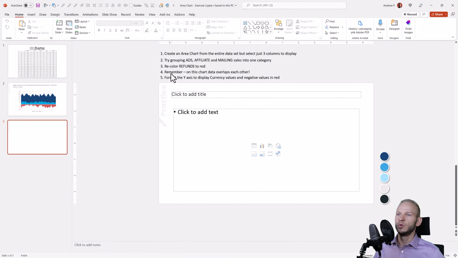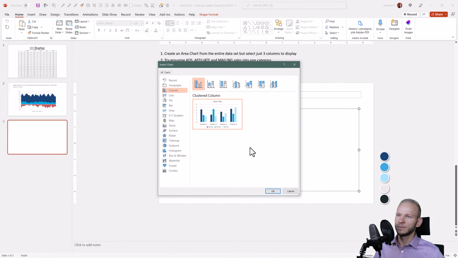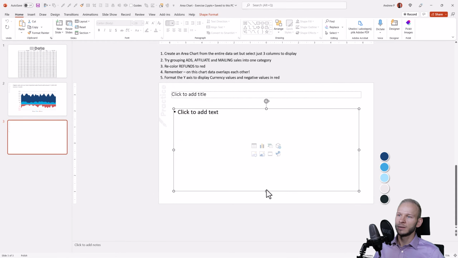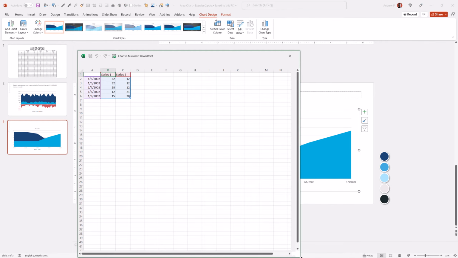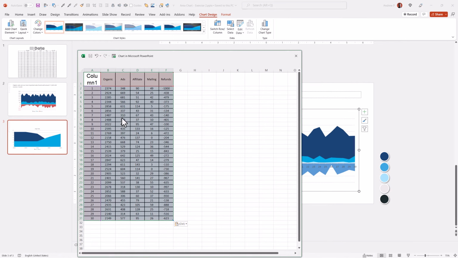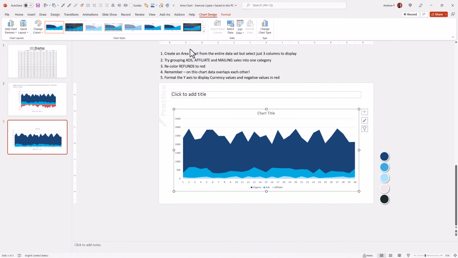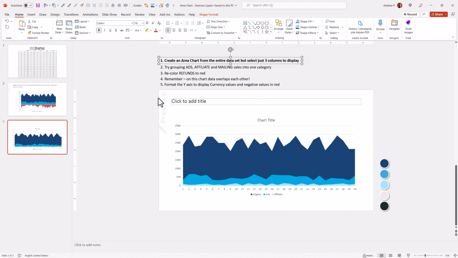Okay, what do we have to do? Thing number 1, create an area chart from the entire dataset, but select just 3 columns to display. I will select this chart, area, area chart, OK. And here within Excel, I will paste all my values. I'll make sure that PowerPoint will only display 3 categories, because this is the end result I want to achieve. Okay, we have created task number 1.